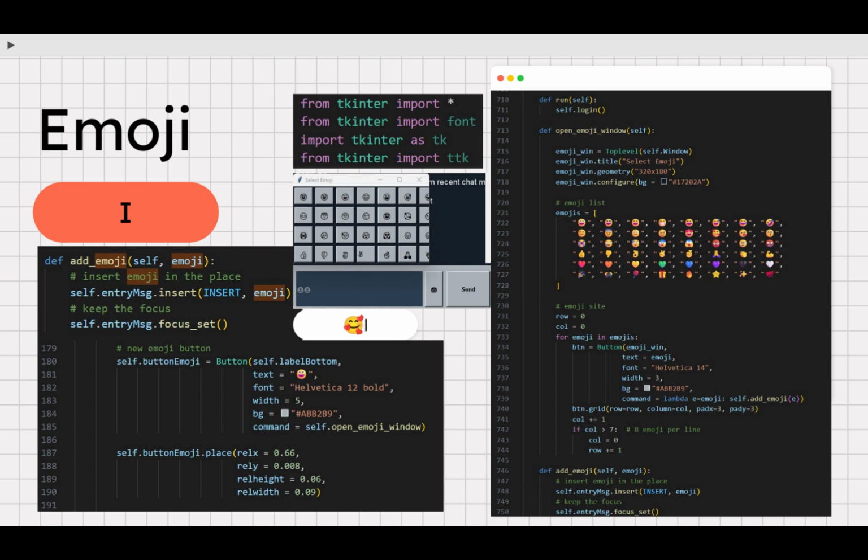For emoji support, we implemented a client-side picker that requires no server changes. The system adds an emoji button between the message input and send buttons. When clicked, it opens a pop-up window displaying 48 emojis in an organized grid. A key design decision was keeping the window open after selecting an emoji. This allows users to insert multiple emojis without reopening the picker. Emojis insert at the current cursor position, providing flexible placement within messages. This also maintains natural workflow while enhancing expressiveness in chat.